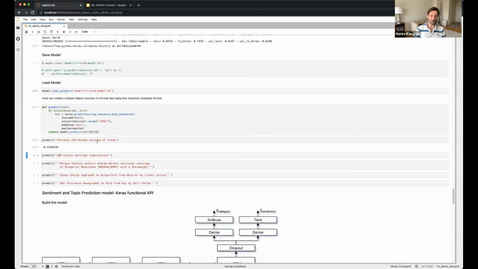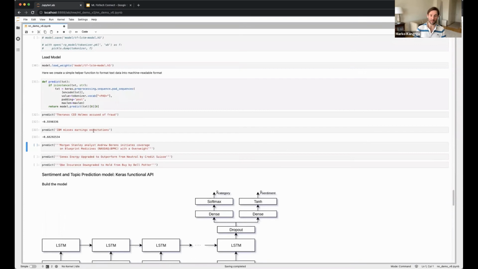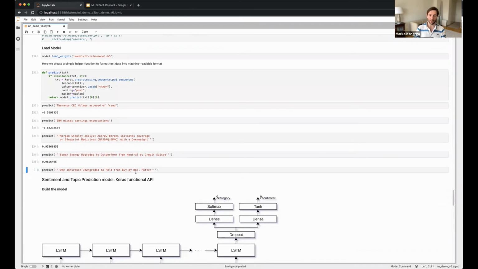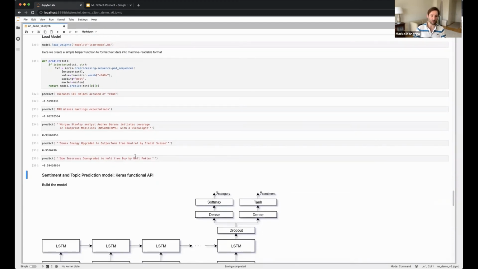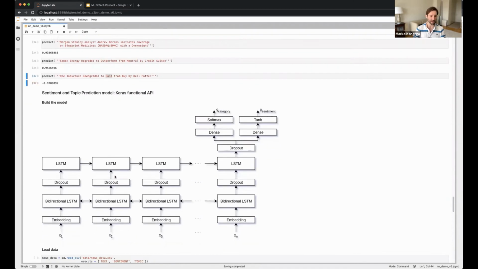So, for example, Theranos CEO Holmes accused of fraud. That's negative. IBM misses earnings expectations, negative. Morgan Stanley analyst initiates coverage with an overweight. That's positive. So the network learned from the data set that we provided. And here, QB Insurance downgraded to hold from buy by Bell Potter. And what's interesting here is if we take downgraded to sell from buy, the sentiment goes grossly negative. And this is one of the stronger events from a market reaction perspective.